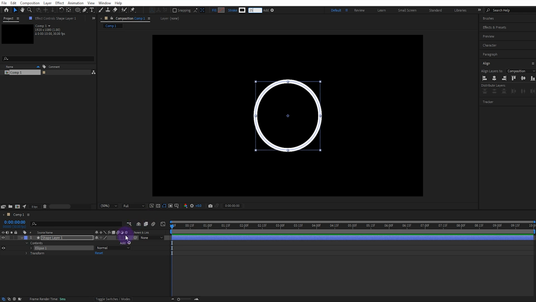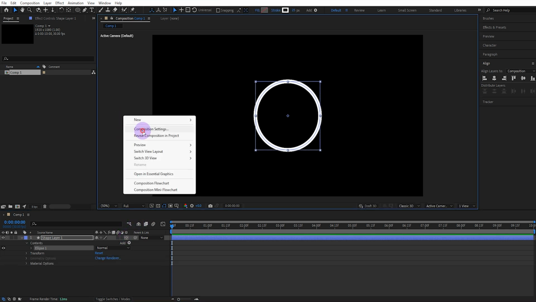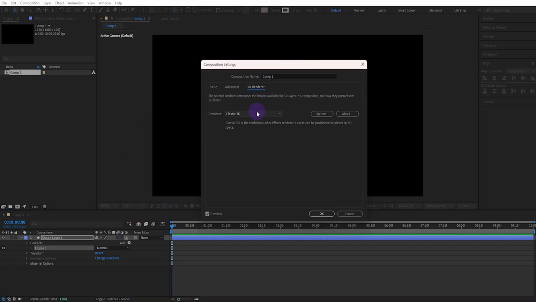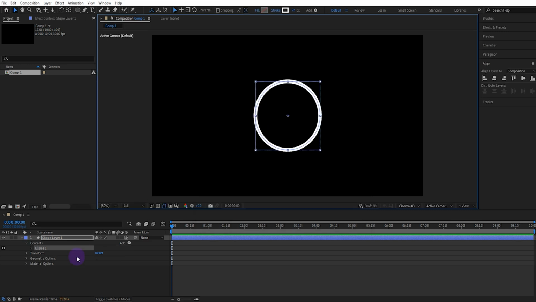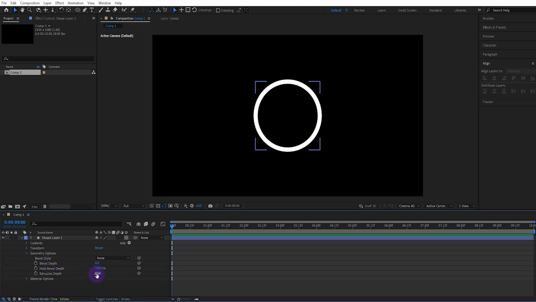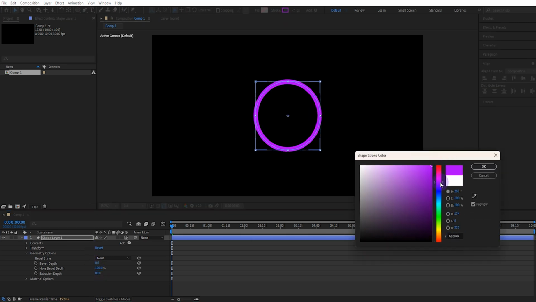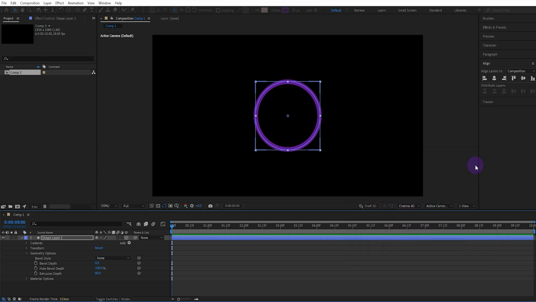Next, activate the ellipse's 3D feature. Open the composition settings and select Cinema 4D for 3D rendering. Open the geometry settings and set the extrusion depth to 80. Let's change the ellipse's stroke color. Now enable the ellipse's rotation and activate all rotations.